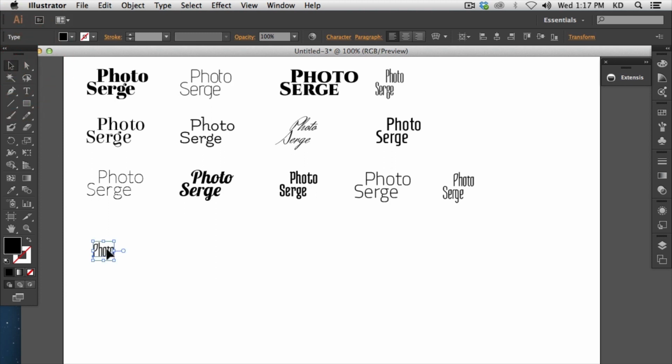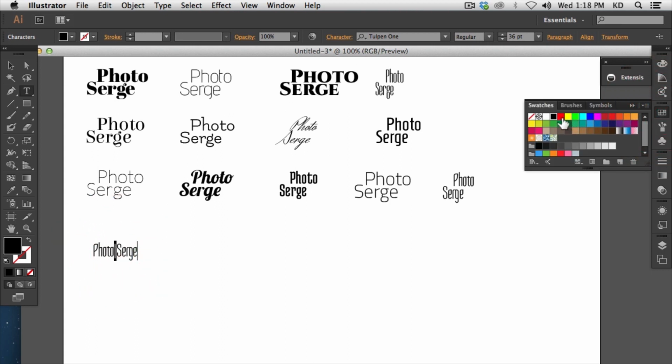And the other way is, when you have it selected, you just double click and you see now I'm in the text. So I'm going to add a bar, which is above the return, like this, and type in Surge. Alright, and just to get an idea of what this could look like, I'm going to make it red. Alright, so this could be an idea of a logo.